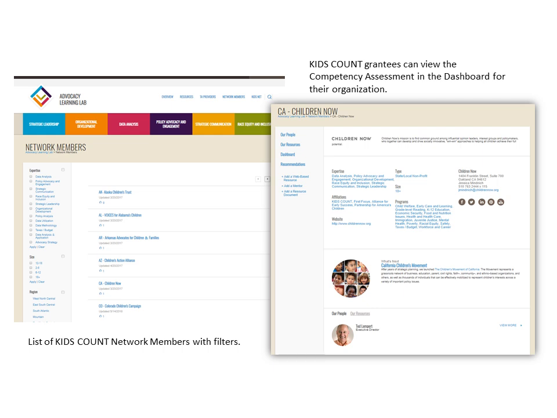So Kids Count grantees also have profile pages. We have network members. So if you look at the network members link, you'll get a list of all the Kids Count network members. You can filter those with different kinds of filters on the left-hand side.